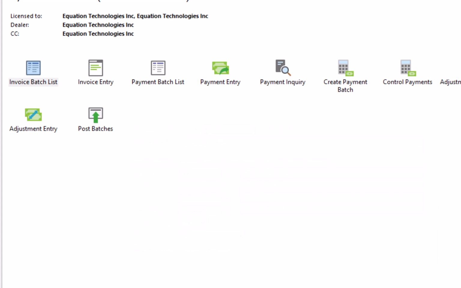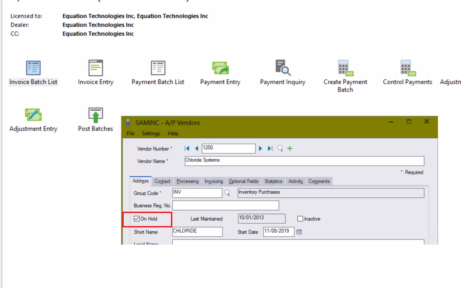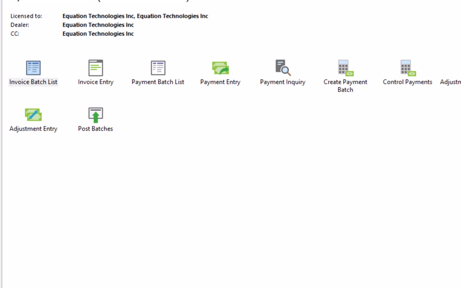Utilize the Control Payment screen, which we will cover in a little bit here in this video, to set payment maximums or hold payments on specific invoices. Consider placing vendor records on hold to prevent payments. Modify payment selection criteria on the Create Payment Batch screen to exclude particular vendors from the check issuance or from the payment issuance.